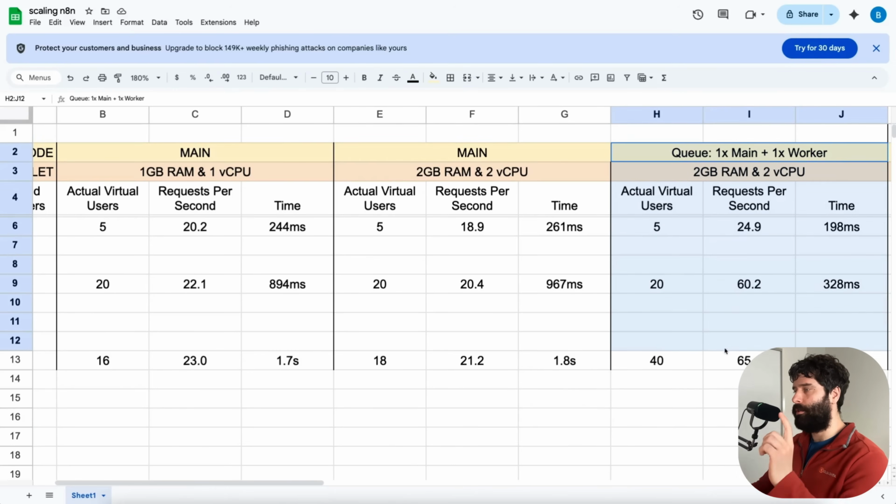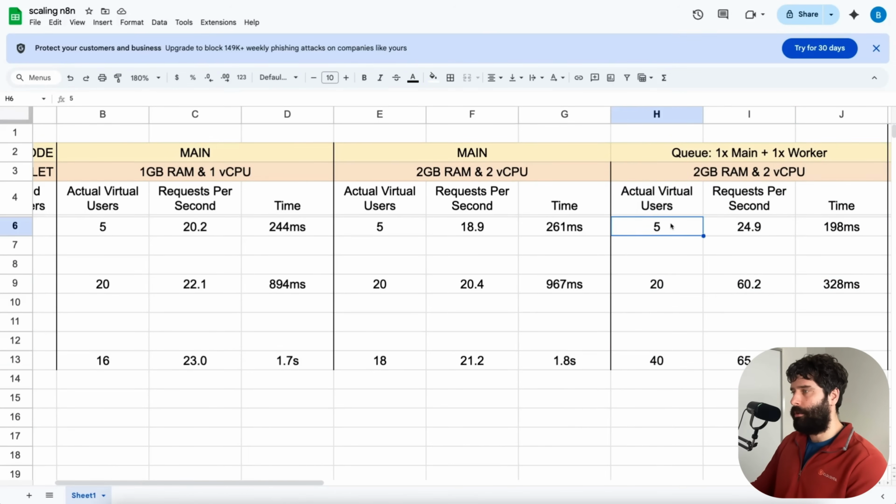So here are the results of using queue mode with 2 employees. For our first test, where we had 5 configured virtual users, once again, we were able to hit all virtual users and service all their requests. The interesting thing to note is that at very low volumes, the performance doesn't really change too much. When we had 1 gig RAM, 1 CPU, then 2 gigs RAM, 2 CPU, and then the same server but with 2 employees, we were still hitting roughly similar results: 20 requests per second at 250 milliseconds, 19 at 260, 25 at 200.